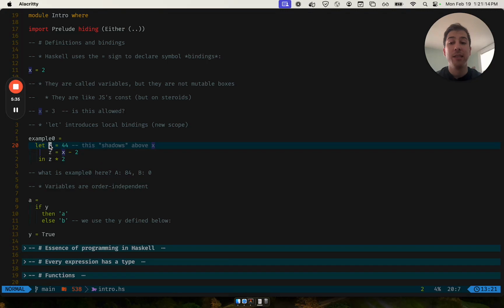So we've created this new scope where x is equal to 44 and used that value of x here, and then get 84 in the final answer. A weird piece about Haskell having immutable values is that variables are actually order independent.